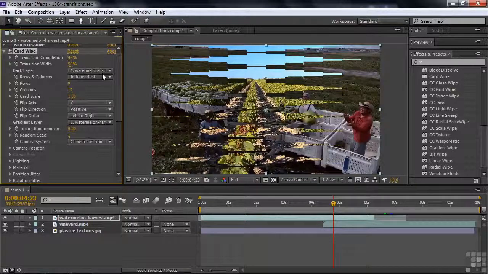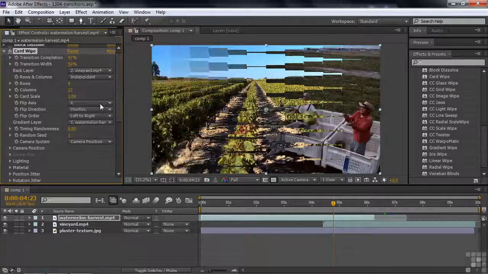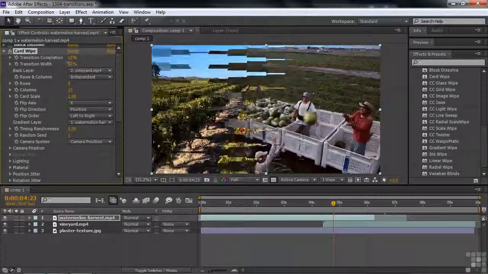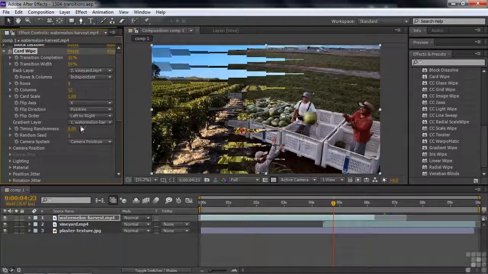So you need to say, no, the back layer is going to be vineyard. That's really where I want to go. And then you will go to the vineyard, meaning the back layer of the flipped cards. And there are many options here in terms of size of the cards and how they're arranged, things like that.